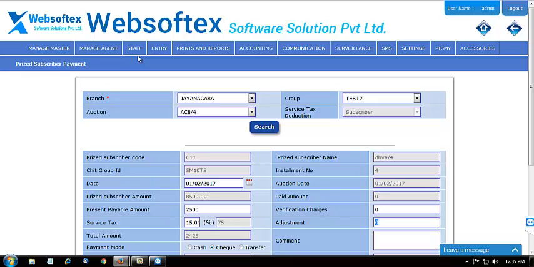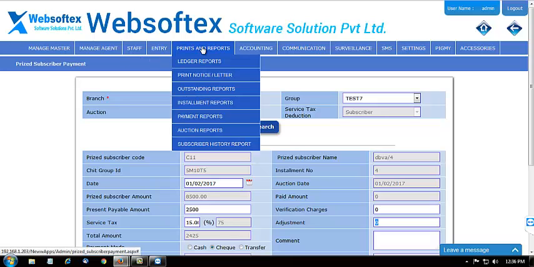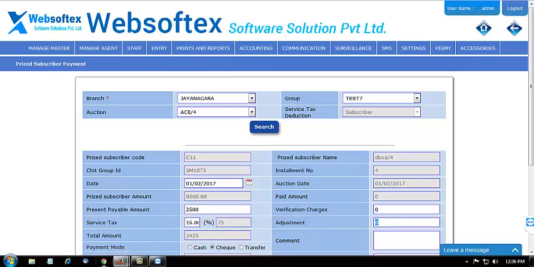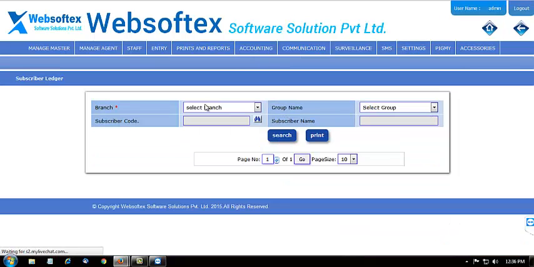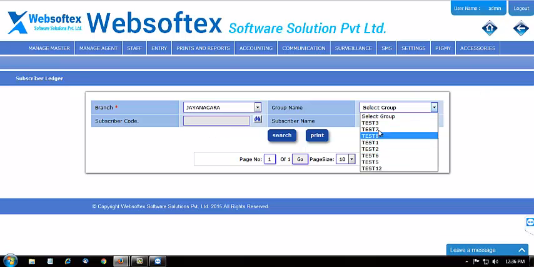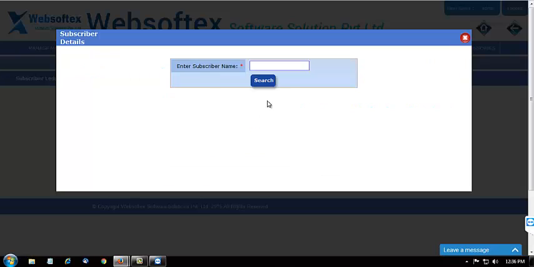So after doing all these things, if you want to take any reports in our software, that is, if you want to check any ledger reports, or any outstanding report, you need to come to this prints and reports. You need to go to the subscriber ledger option. In subscriber, it is the ticket wise ledger option, sir. Particular ticket wise, you can get details.